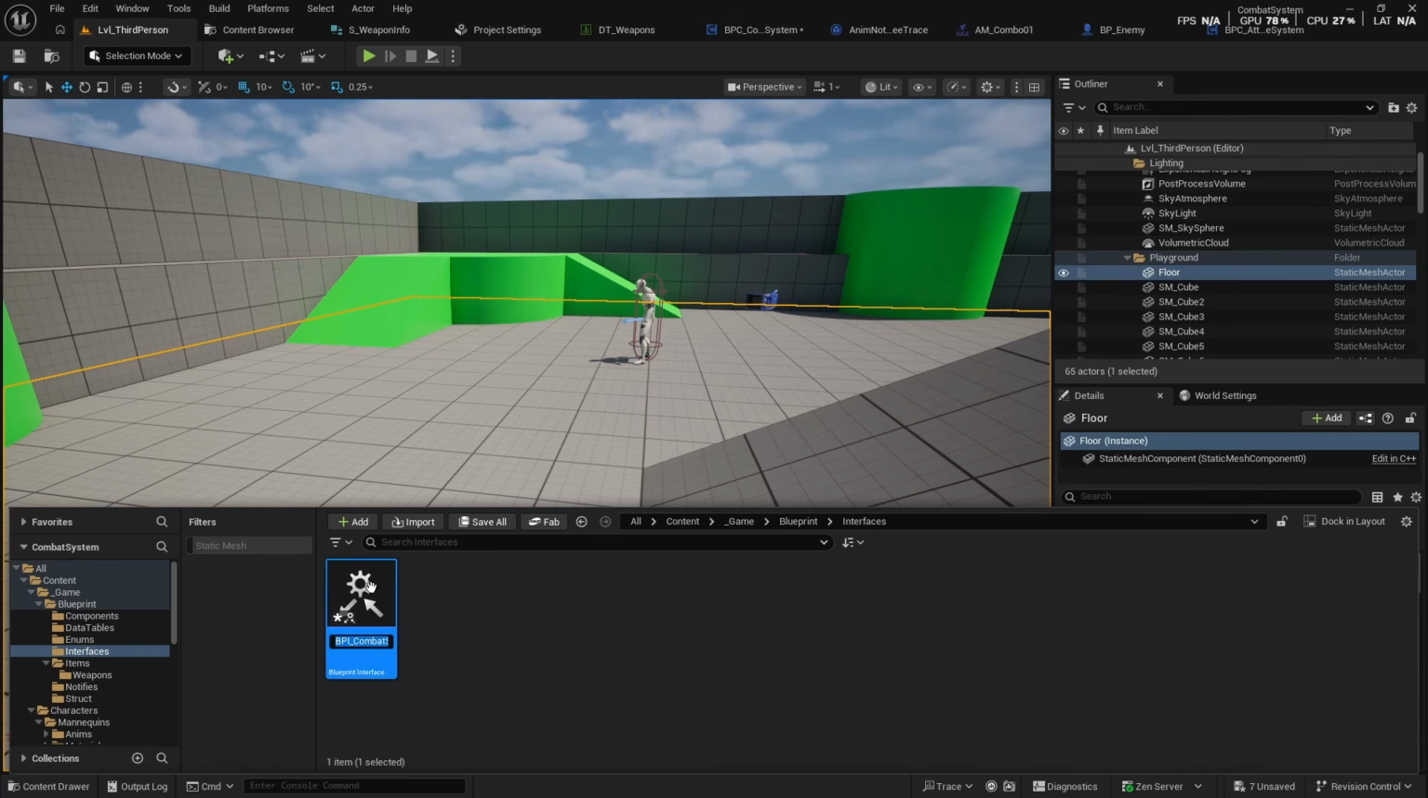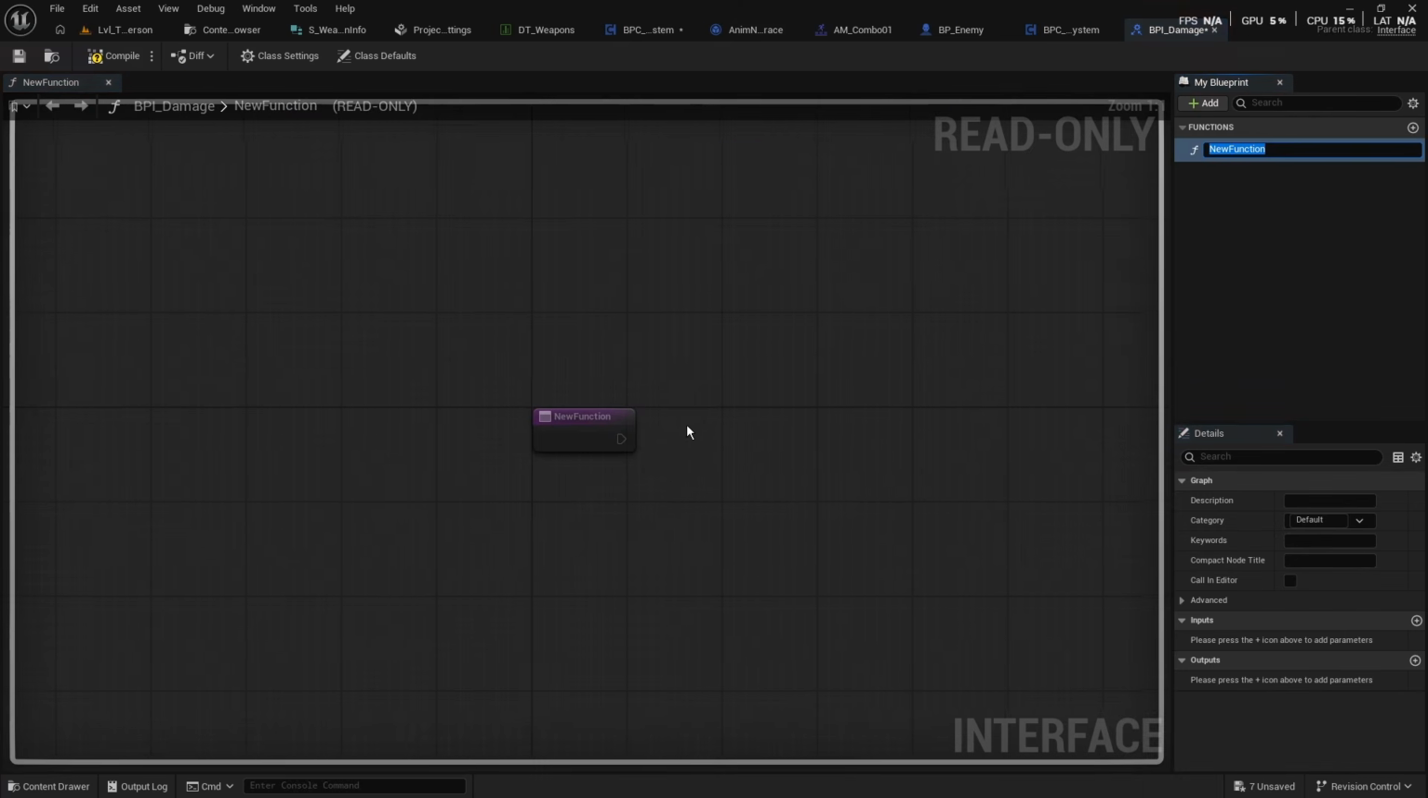No, I don't like that name. I'm going to call it BPI damage. I'm going to open it up, and so you'll see a function here. This is actually just a library of functions that will later on tell the editor what to do. But for now, we just define them.